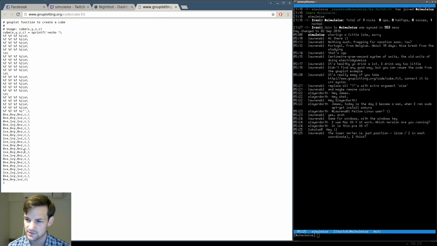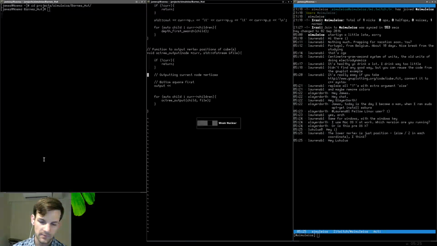Lower vertex is just position. Yeah, that's exactly what it is. So what we need to do is find that lower vertex, and then basically just do this, and then we're set. So let's do it. First, what we need to do is find lower vertex.